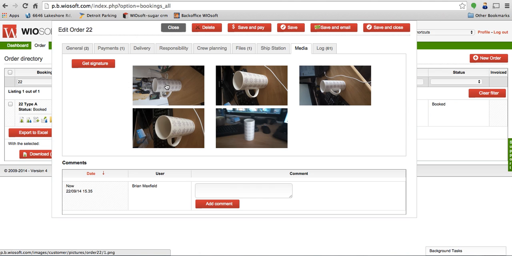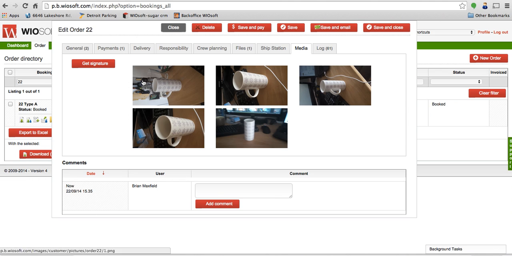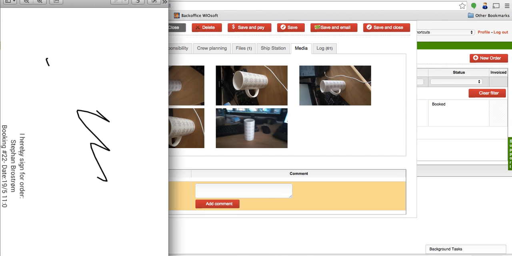You can click on them to download the images as well in a PNG file. And over here on the left hand side, once they've signed off on the order, this signature button will pop up. When I click on the Get Signature, it then downloads a copy of that signature as well. I can click on it, open it up, and there's the signature. It says, I hereby sign off on this order. Automatically fills in the customer's name, the date, and so on.